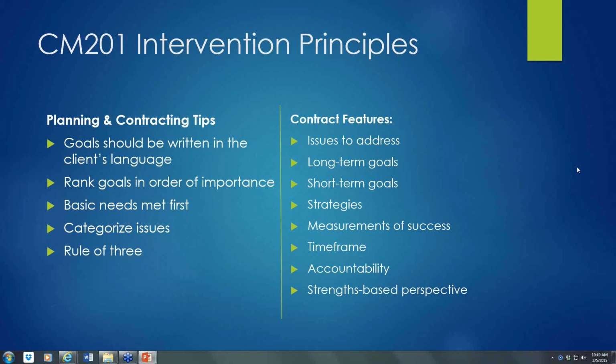Also categorizing issues to try to break it down a little bit for clients, because things can seem really overwhelming at first. You all know that. And then also that rule of 3. So again, not overwhelming them with a lot of goals, and sometimes bringing them back to just 3 goals whenever their mind is racing and they have several goals to work towards.